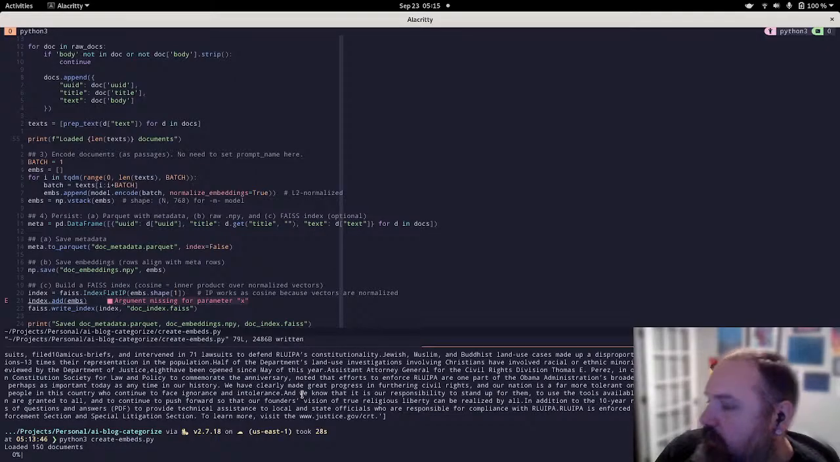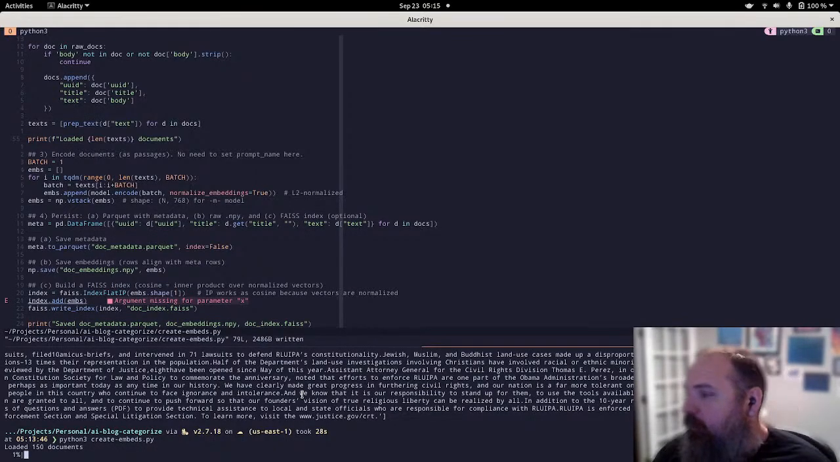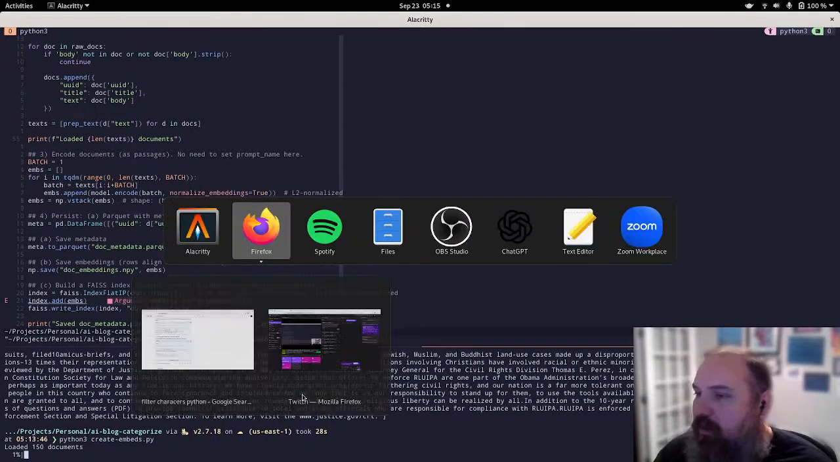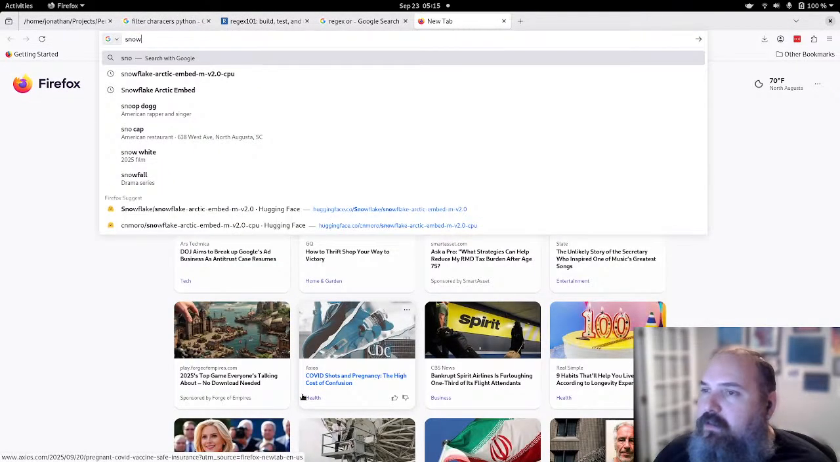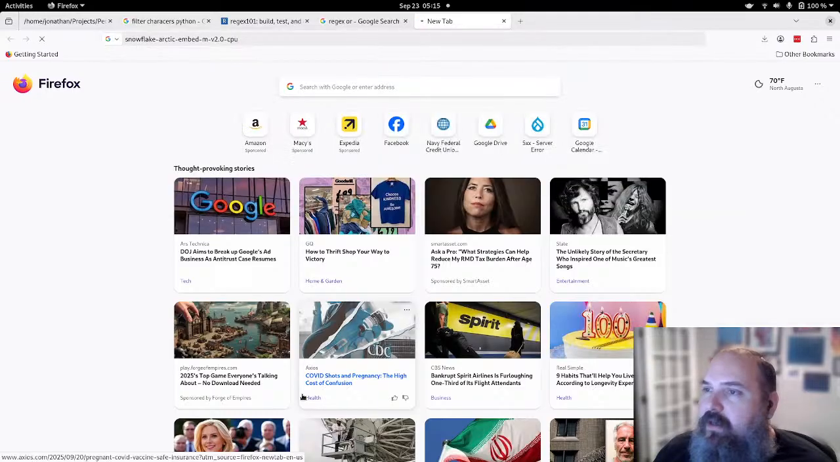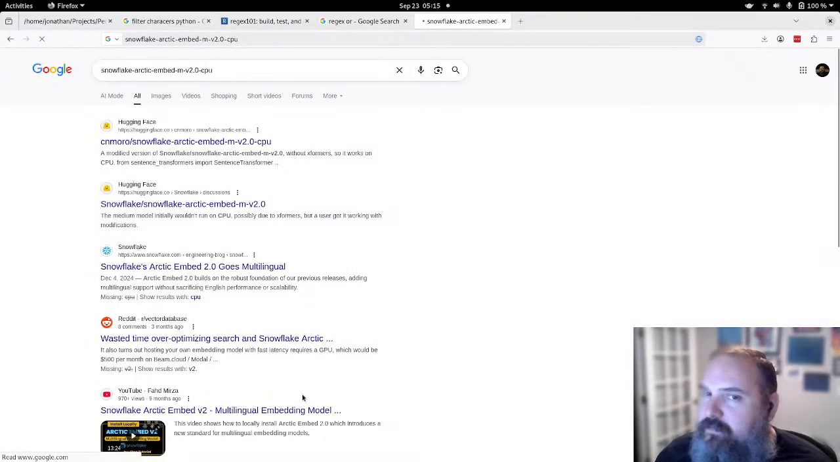How long is it? I'm waiting for it to give me a progress, see how long it's going to take. I want to say it's probably going to be at least 20 minutes, because we're using our local LLM. 17 minutes. Oh, that's not too bad. We're using the Snowflake Arctic Embed V2 CPU version, which is this guy here.